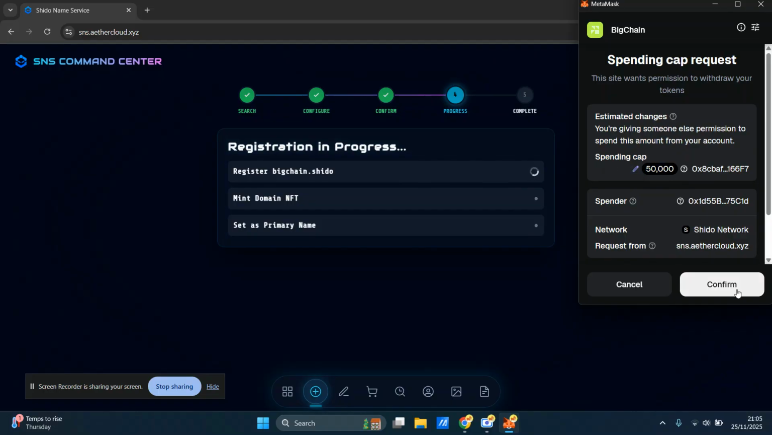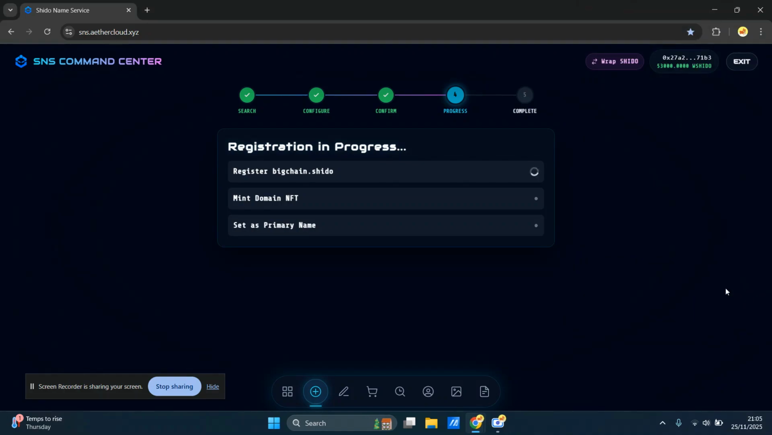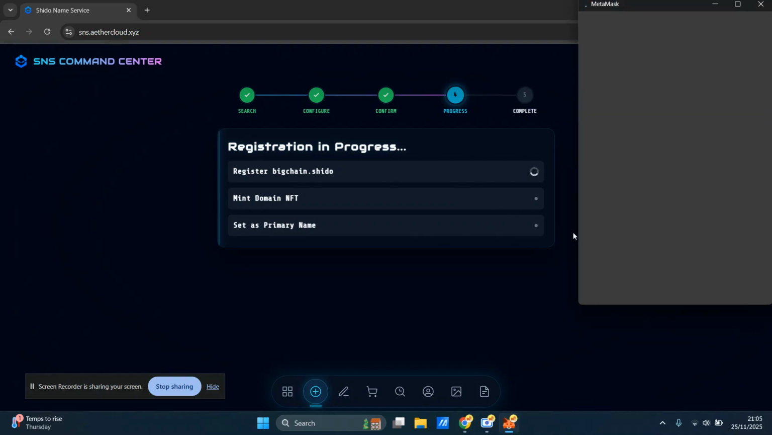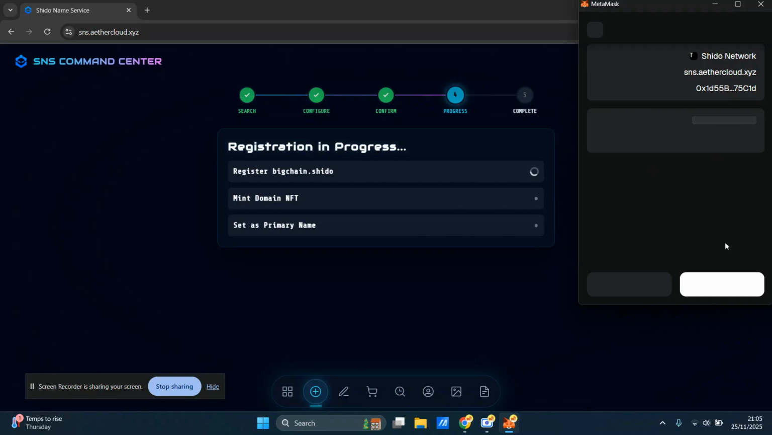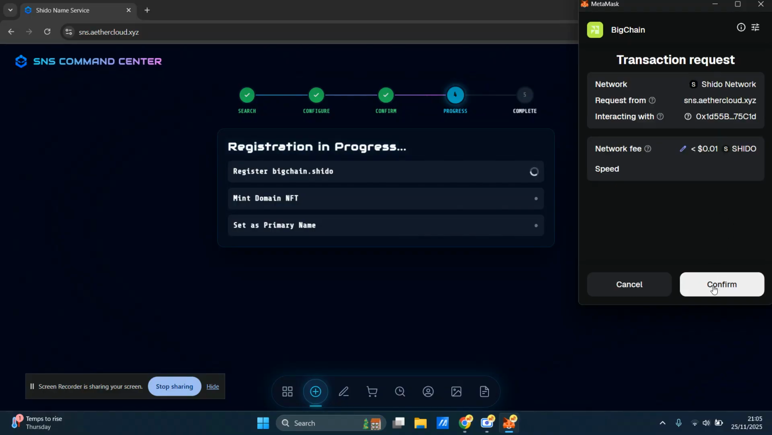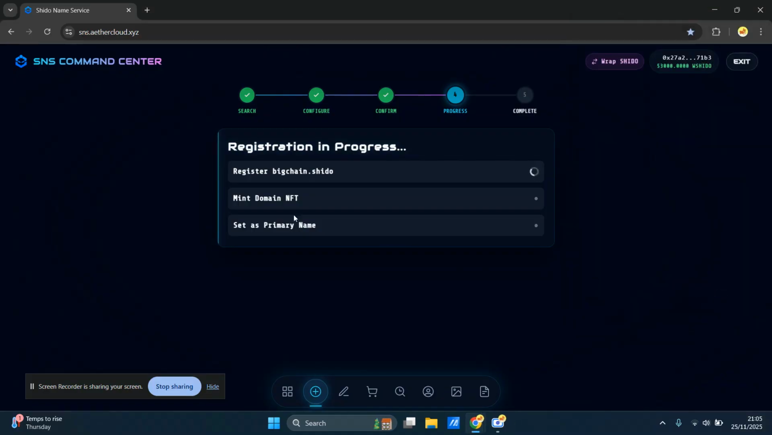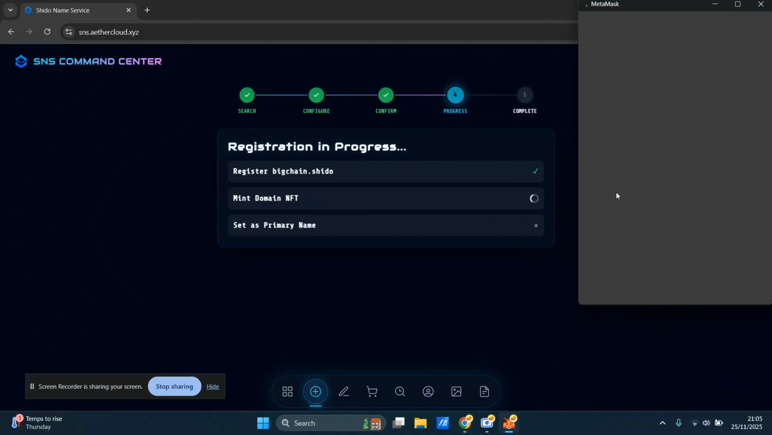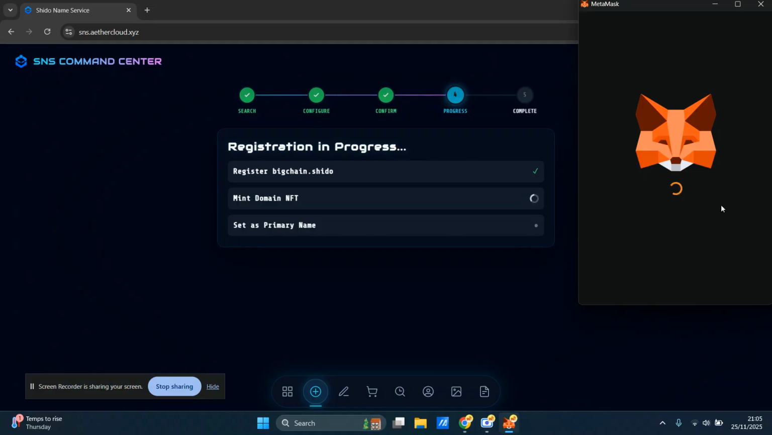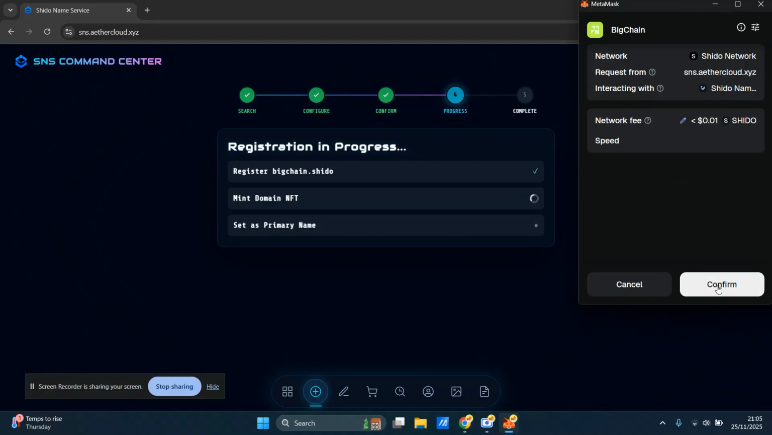This is my spending cap. This is how much it's going to cost me. So it's sending the request cap first, right? This is a precaution for MetaMask. Yes, it's only going to cost me 1 cent. So take that. Then it's going to mint the domain NFT afterwards, and then set it up as a primary. So let's go ahead and do that.